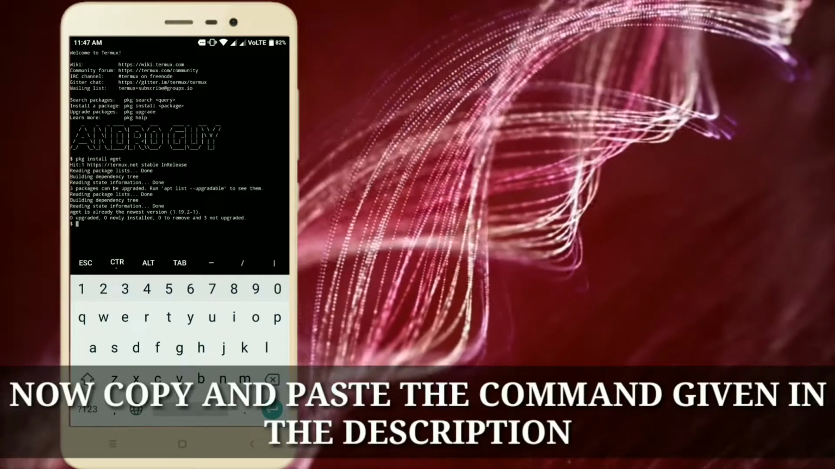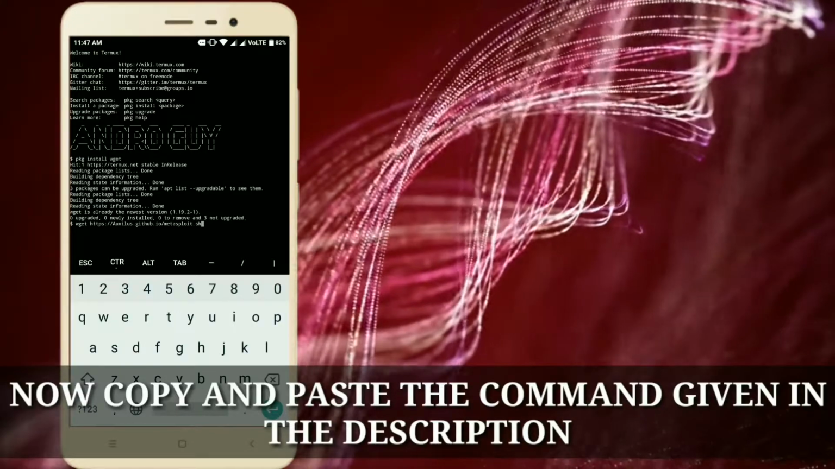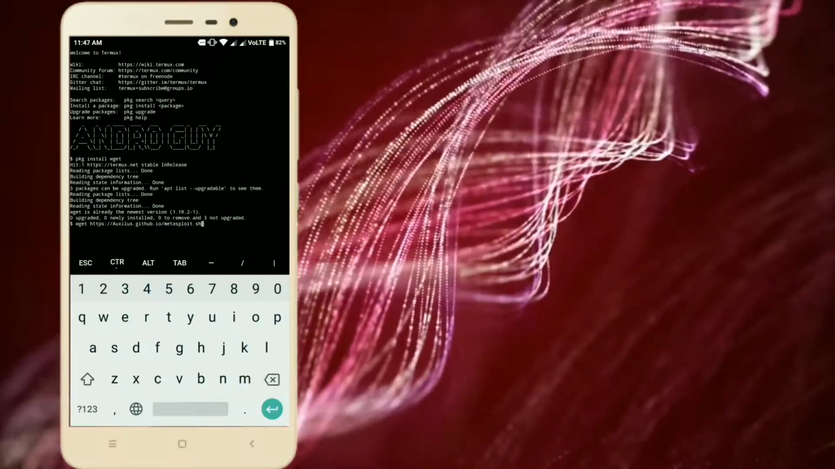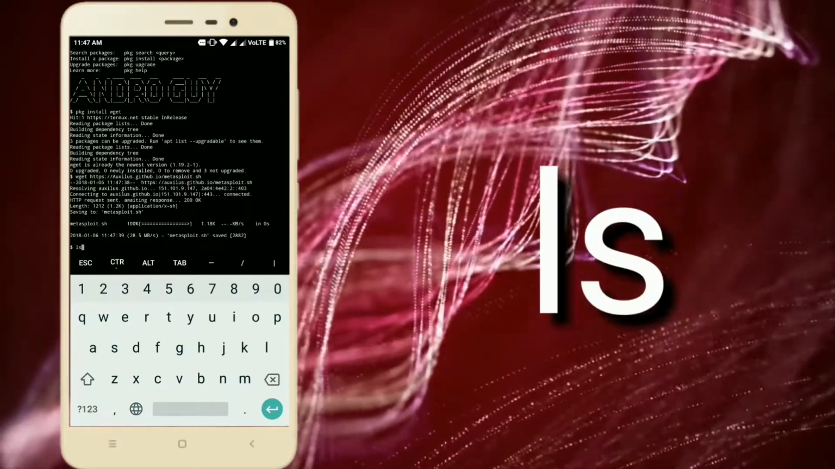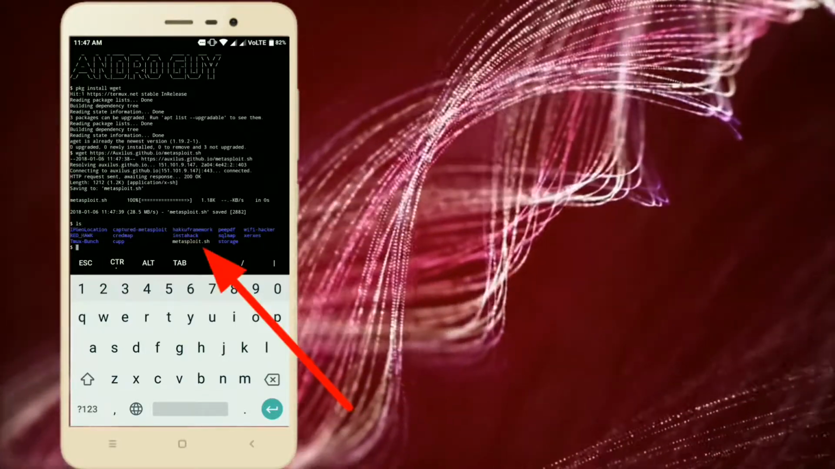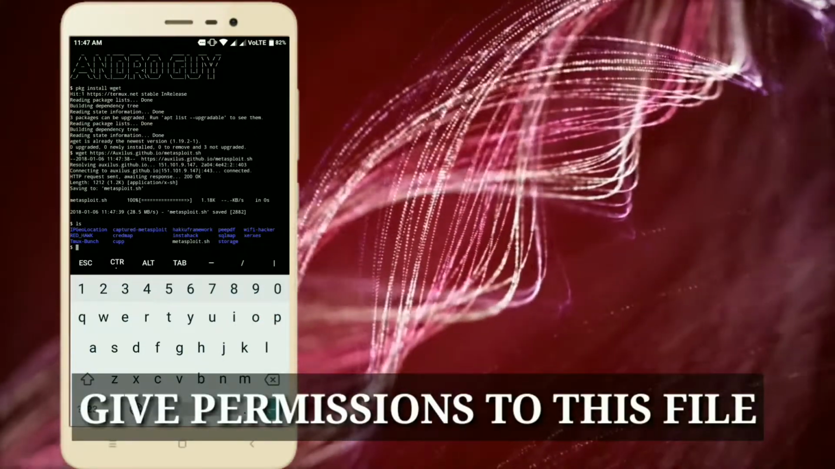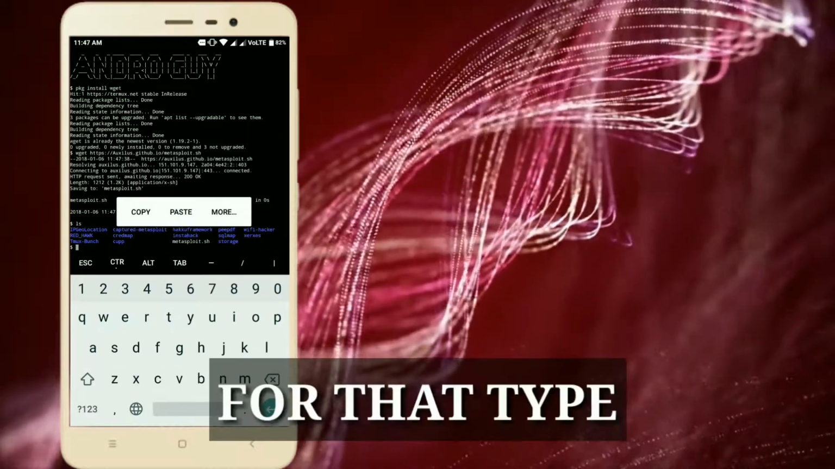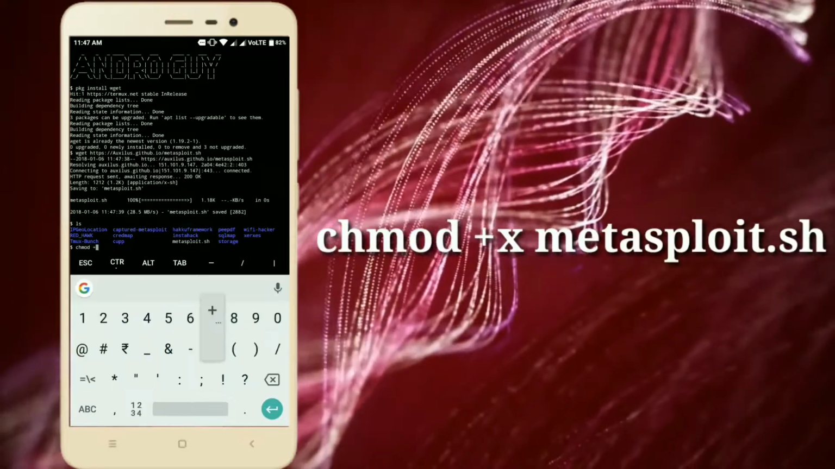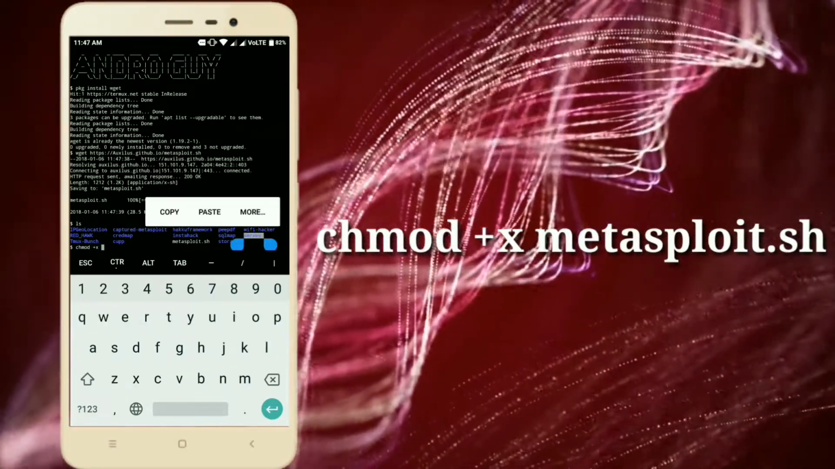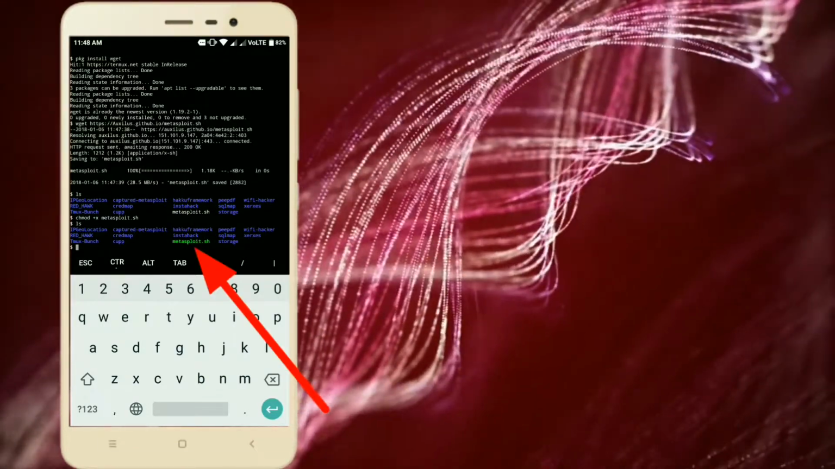Now just open the link of Metasploit given in the description and copy and paste the link inside Termux and hit enter. Now type ls and you'll see a new file called metasploit.sh. As you can see, this is the metasploit.sh file, and now we have to run it, but first of all let's give permission to this file. So for that, just type chmod space +x space metasploit.sh and hit enter. Now we can run it easily.